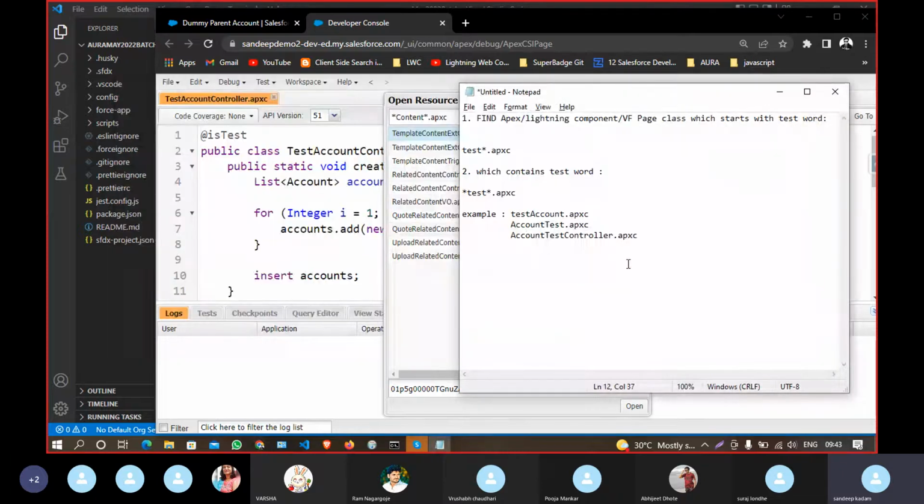This is a small thing but it is very important. In real time you have to deal with multiple classes, so you need to find the class quickly over here. This way you can use it.